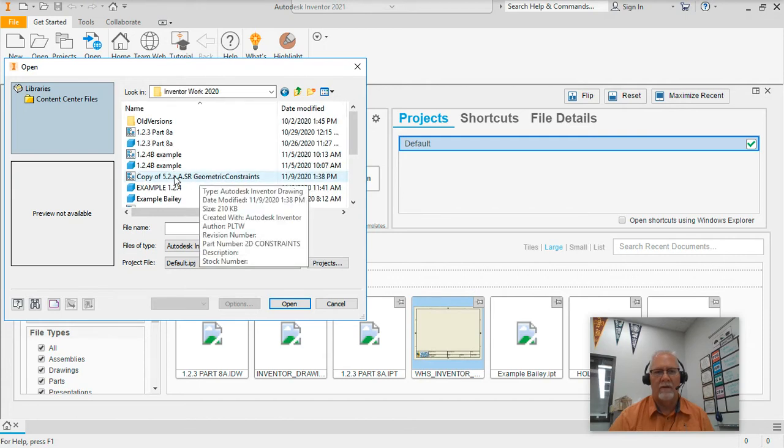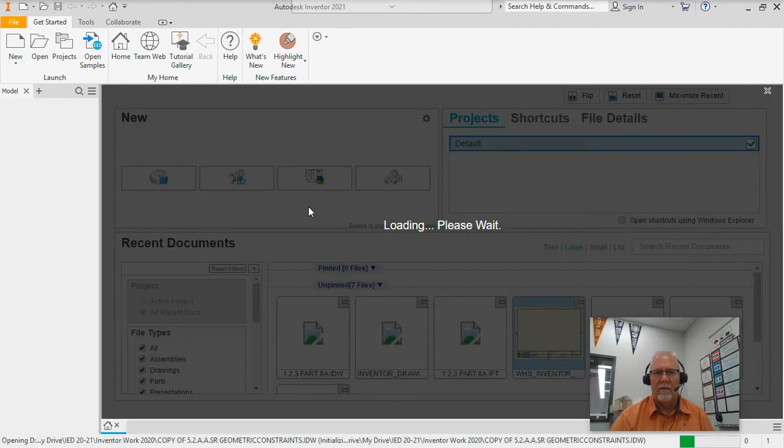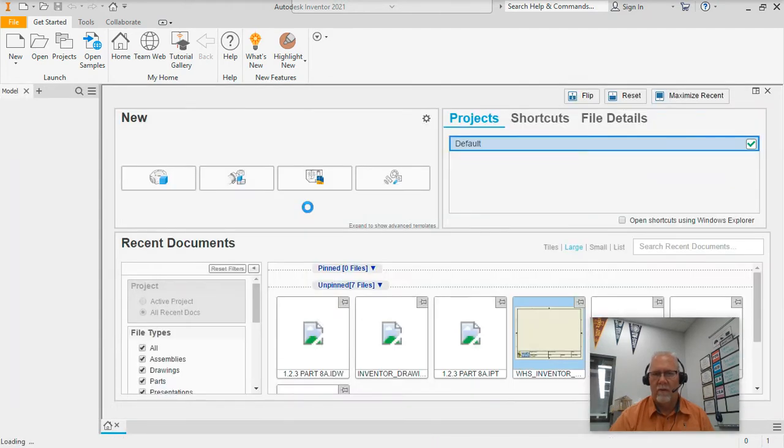What you're looking for is this one right here, copy of 5.2A SR geometric constraints, something of that nature. 5.2, I think yours might be simple, copy of 5.2 constraints. Double click to open it, and that should open up the file in your Inventor program and allow you to begin working with it.